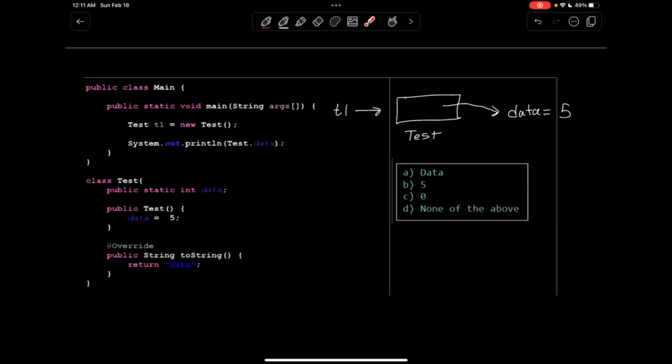So I'm allowed to use the class name to kind of like call or I guess retrieve a static variable, right? Had that not been static, this wouldn't even have compiled, right? It would have thrown an error. But because it's static, I'm allowed to use the class name to retrieve data, and data in this case is equal to 5, right? So I would select B, right?